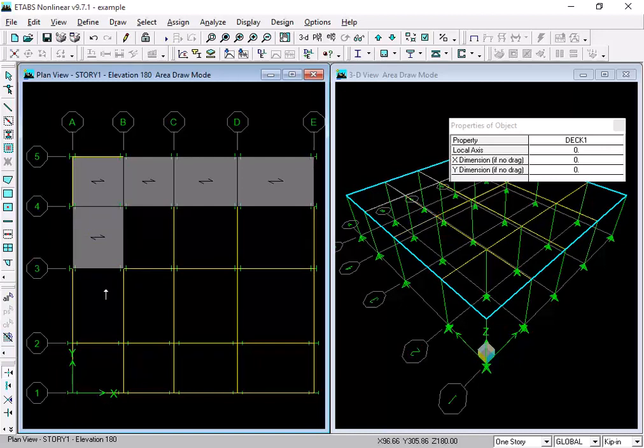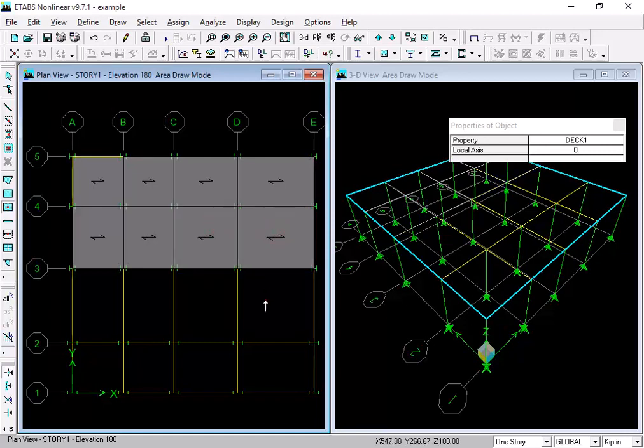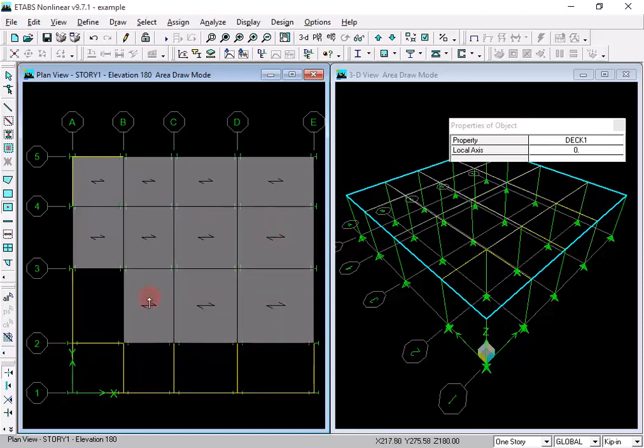Now there is another option which is even quicker, and that is the third one, this rectangle with a dot. The third one, rectangle with a dot, which says create areas at click, just one click. So you choose this option and you can come inside the bay and click anywhere, and just by one click you can have the slabs.